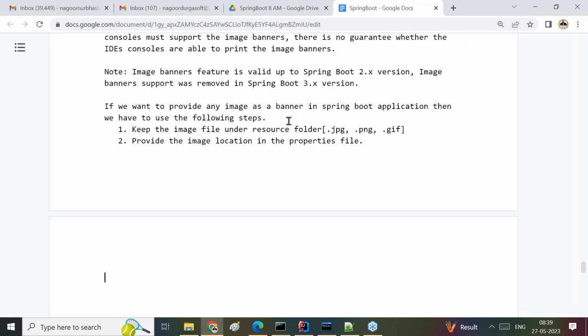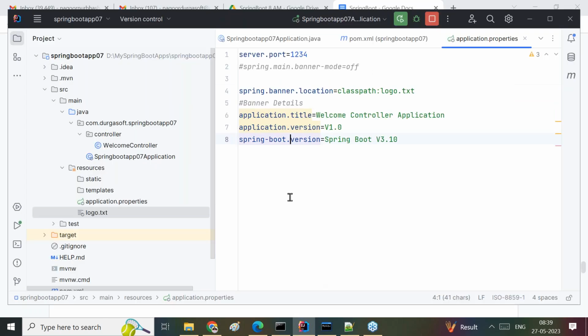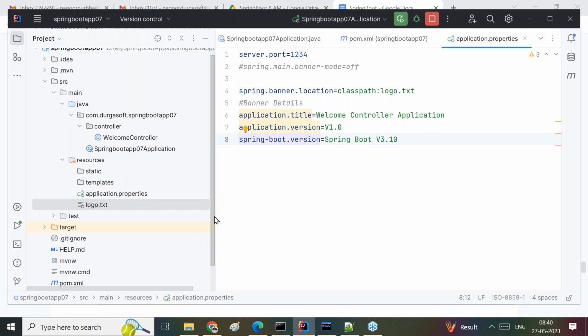Before that, one more point: use the Spring Boot 2.x version. Then only it is possible; otherwise, it's not possible here. Let me check this clearly. How is it possible to change the version, guys?